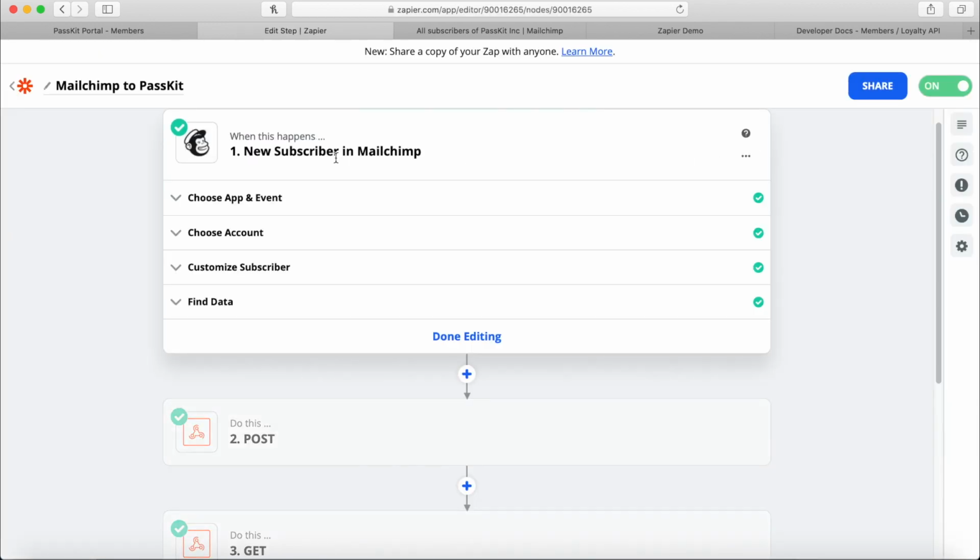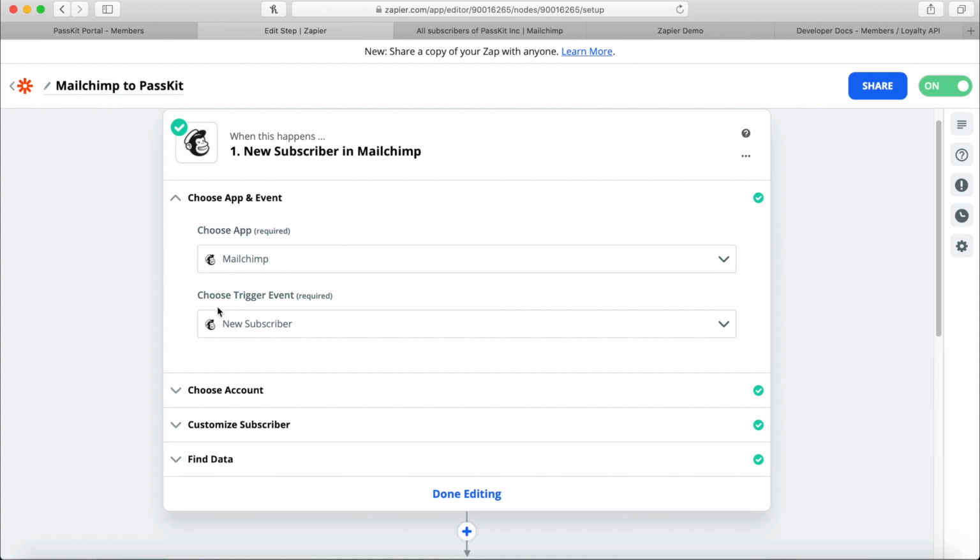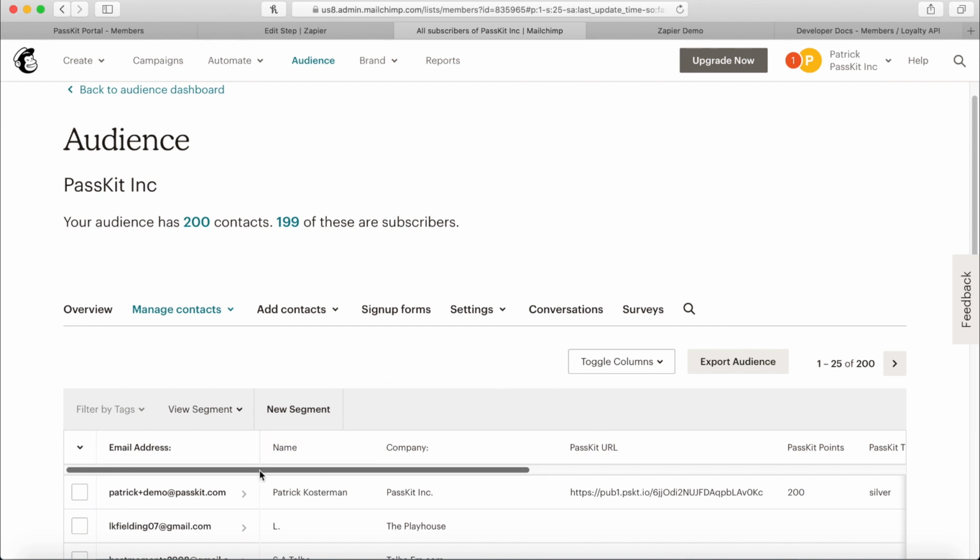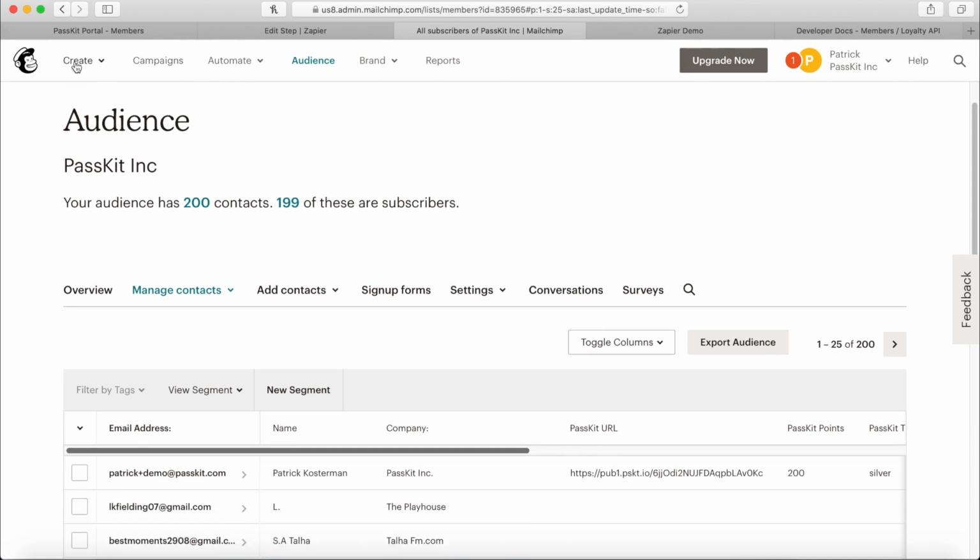Now, the first thing that we got to set up is we want to trigger something from Mailchimp. So in this case, I've chosen the Mailchimp app. And what do I want? I want to trigger something when a new subscriber is added. Obviously, you could just add subscribers directly to this list, but we're doing it through the landing page that we've set up in Mailchimp. But the idea is add subscribers to your list, and ultimately they'll get picked up by the Zap.